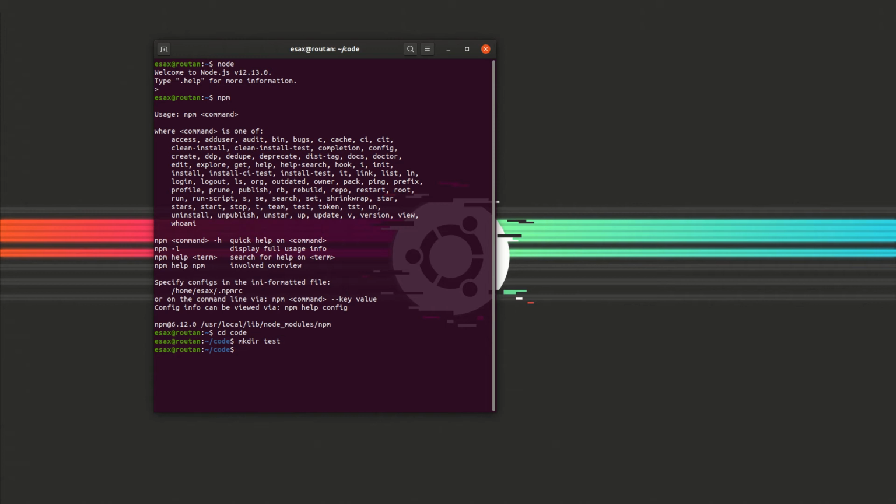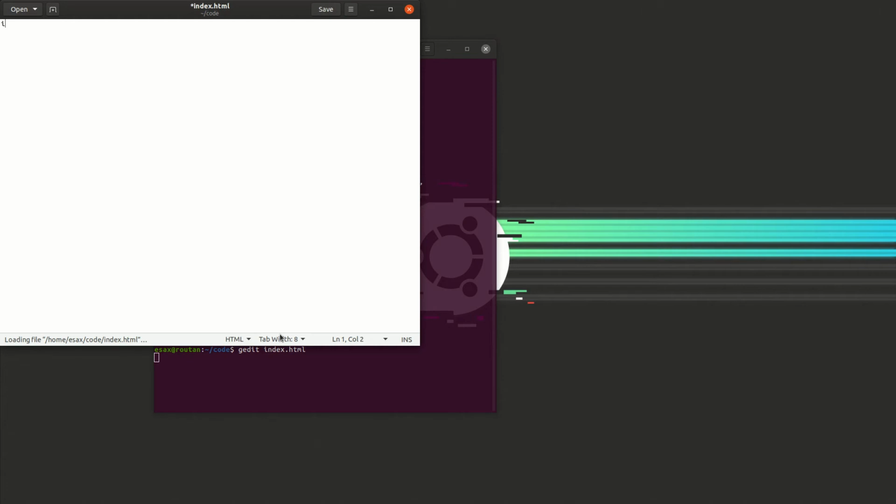Now I can edit a file by using a type of editor. There's a couple I can choose from, one of them being gedit. And we can edit an HTML file. And we don't have to have a lot in it. We can just say HTML. This is just a document format.